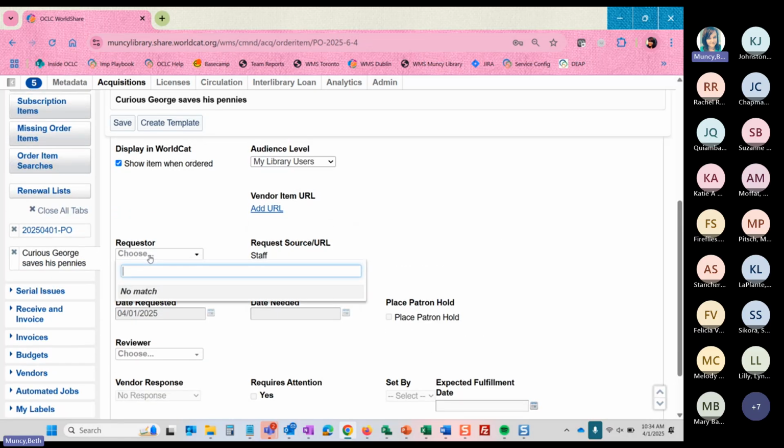I can also add a requester. So this has to be a patron that's part of my WMS patron database. If I want to attach this to a specific person to say they've requested it, just so I have that information, I can track that on some reports. I can add departments into my admin so that I can track purchases by departments that have made those requests. So I don't think I have that in here anymore.